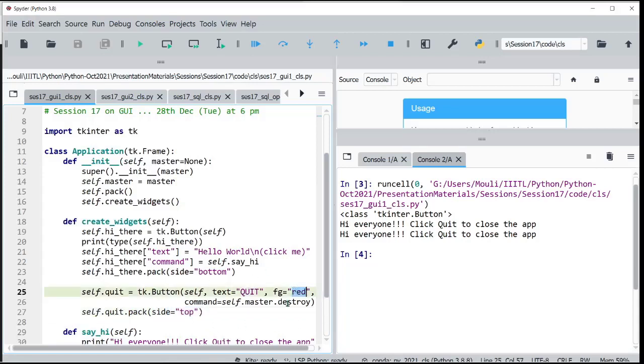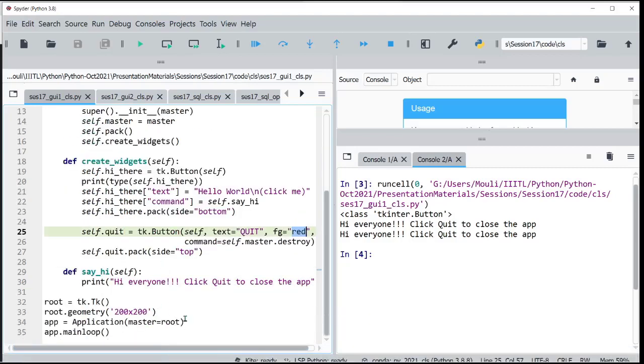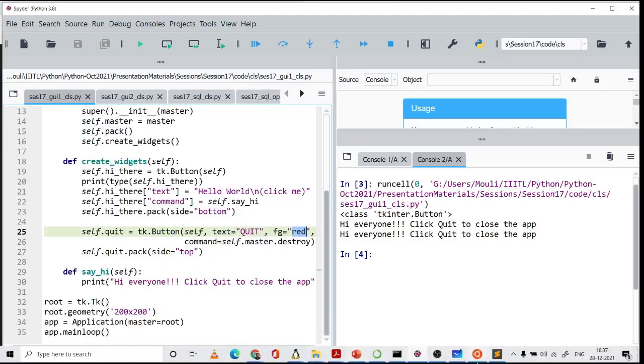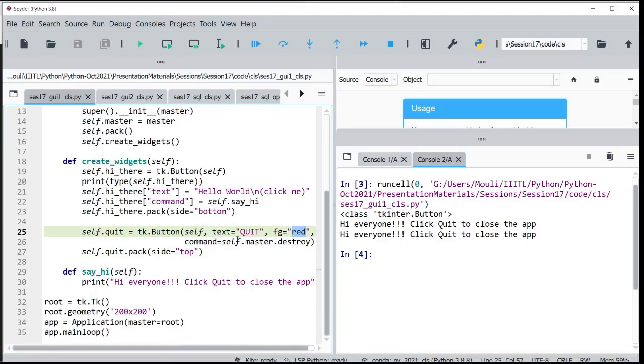And then quit is in red color. A lot of things you can do. If you are very keen on playing around with that, you can do it. If it is the first time you are hearing about a GUI, but if you have already done it, this will be child's play. So any questions on this?